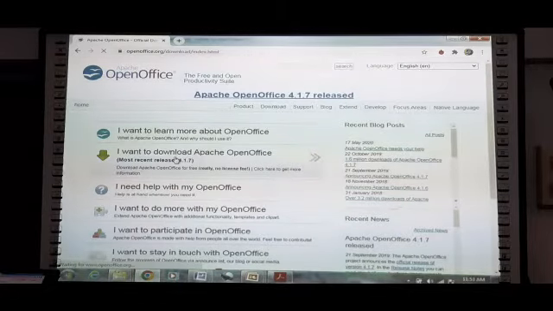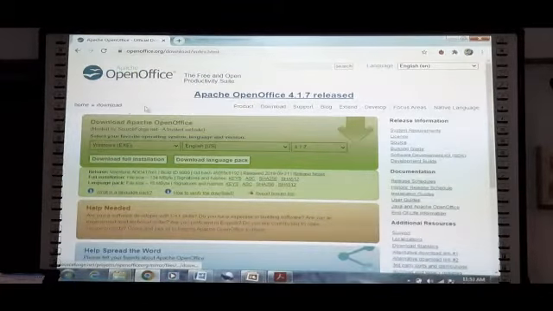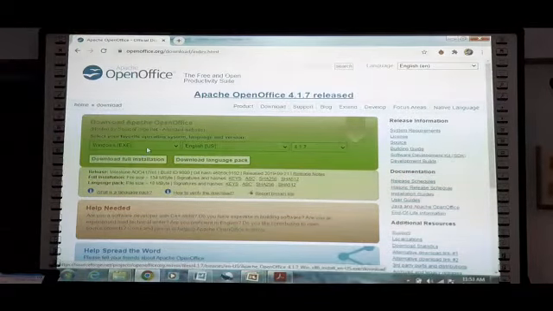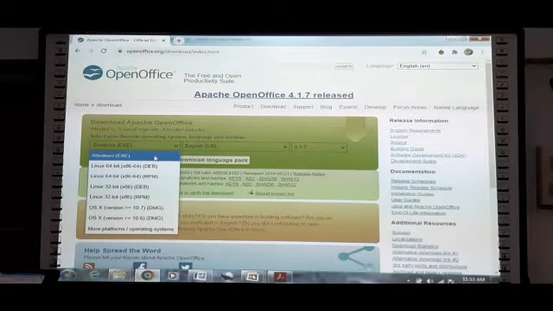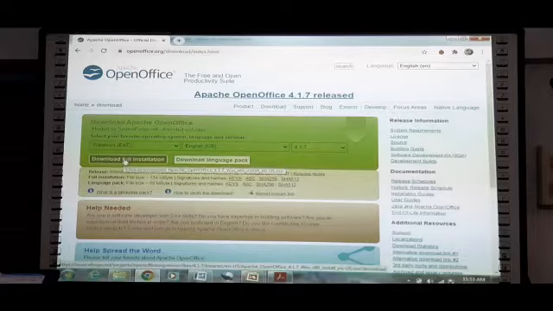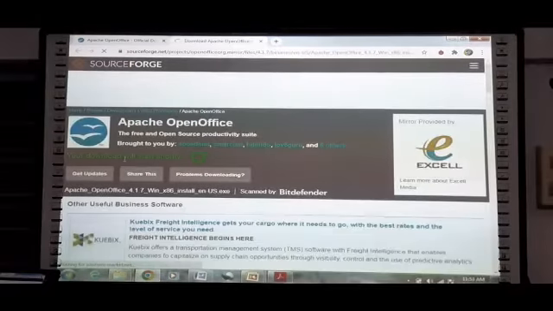It will again redirect us to a new web page which looks like this. Here, Windows exe has already been selected by default, so we will go ahead with that option only. Then simply click on download full installation. It will redirect us to the next page of download.